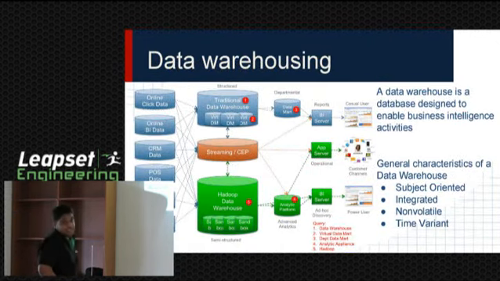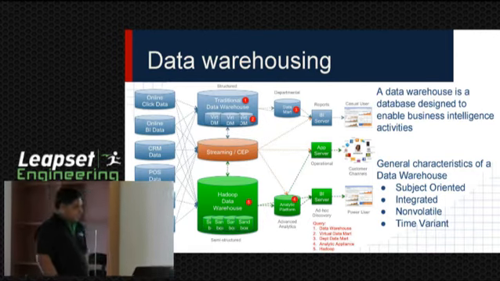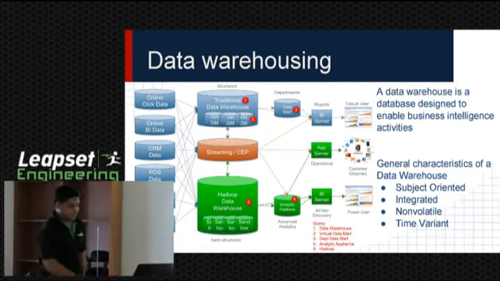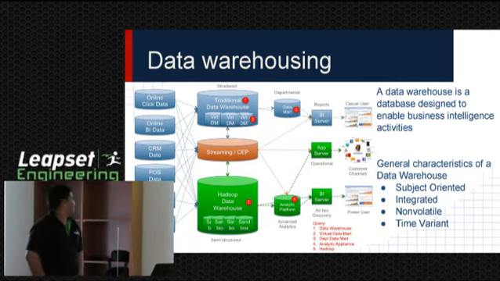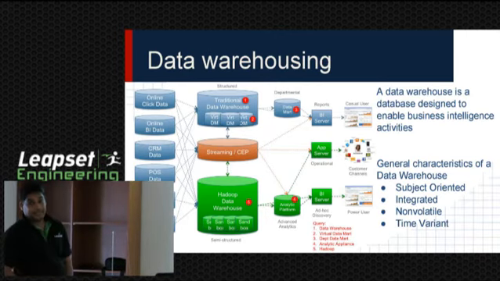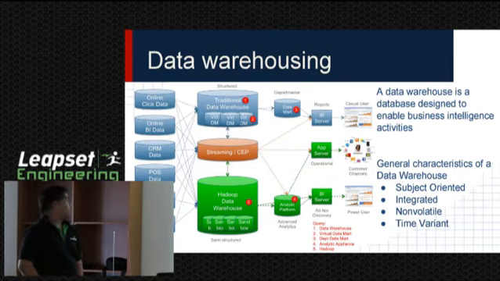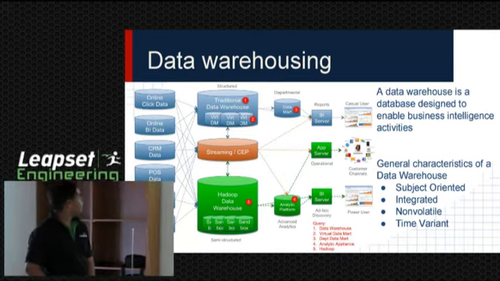Let's start with data warehousing to get a better understanding of business intelligence. So, what is data warehousing? Do you guys know anything about data warehousing? Okay, data warehousing is a database, right? In the traditional way, it's a relational database, designed to capture the data and organize it in a manner that serves the business intelligence tool in a faster manner.